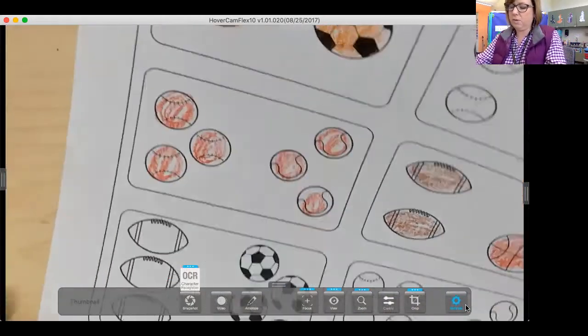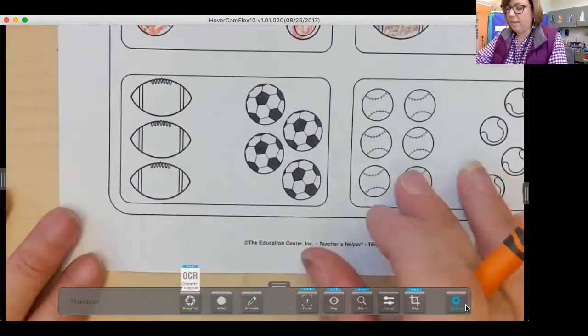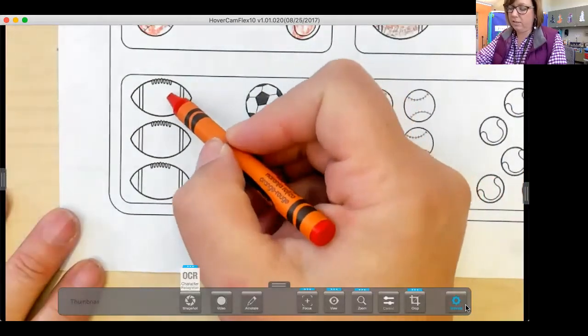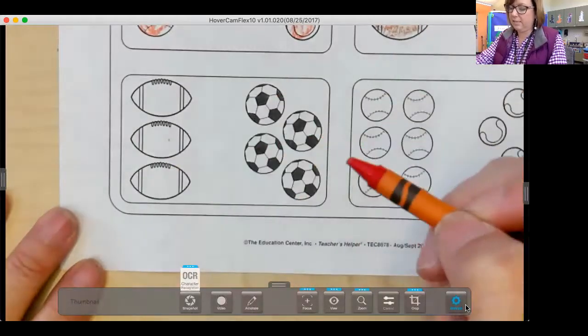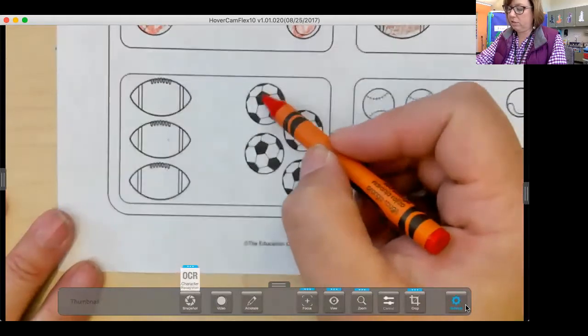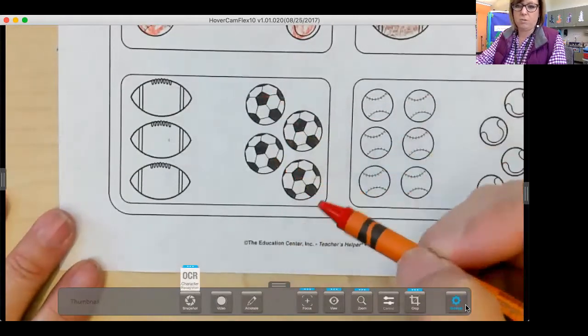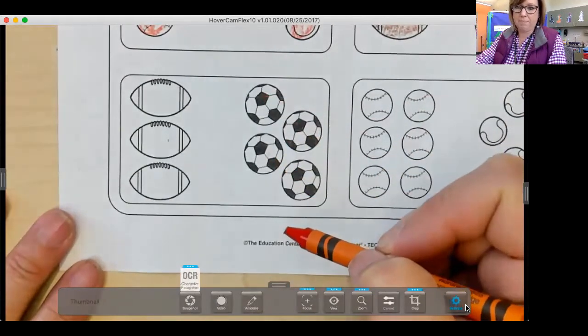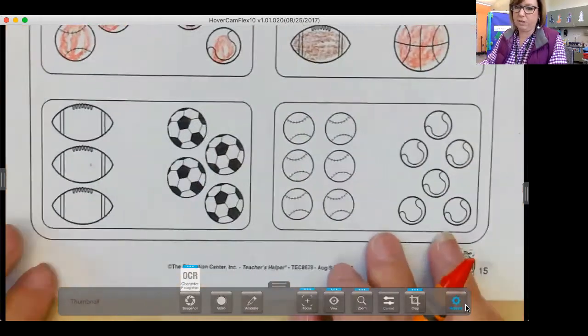All right, and let's do a couple more. All right, let's count how many footballs. 1, 2, 3. Let's count how many soccer balls. 1, 2, 3, 4. Are 3 and 4 the same? No, so we're going to leave it alone.